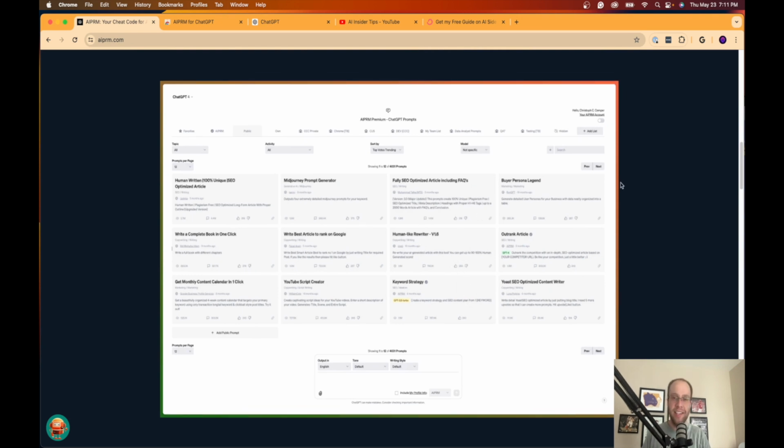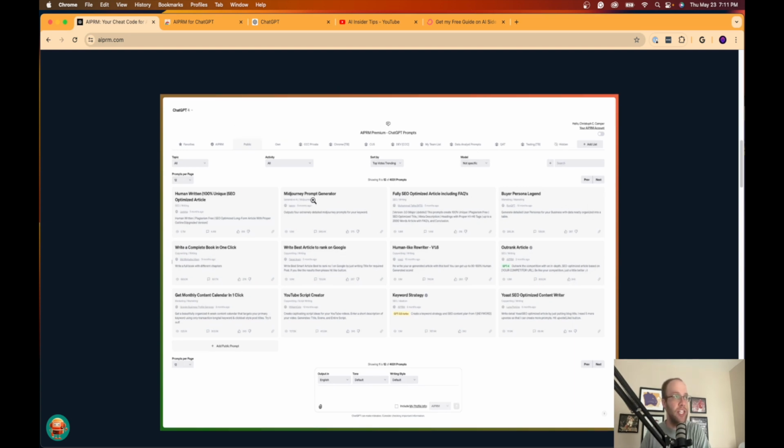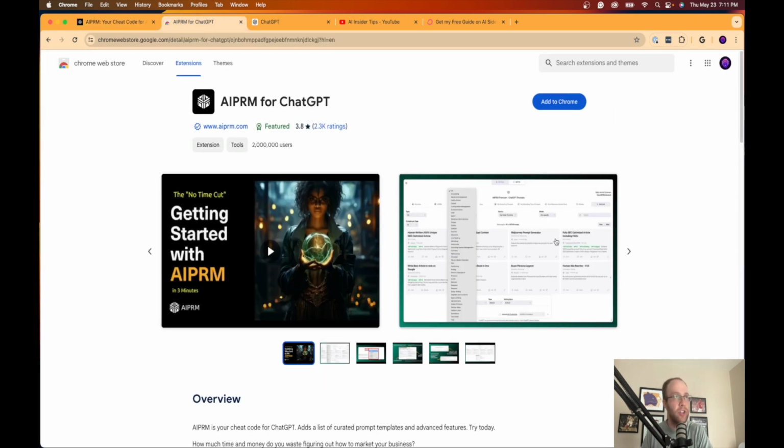What this is, is pre-configured prompts inside ChatGPT. As you'll see here, there's a Midjourney prompt generator. There's SEO optimized article prompt generators. There's a Google My Business prompt generator, which is one I've frequently used in the past. Keyword strategy, YouTube script creator. There's hundreds of these free AI prompt generators that are all configured into ChatGPT. So let's go ahead and install this, and I'm going to show you what I'm talking about.